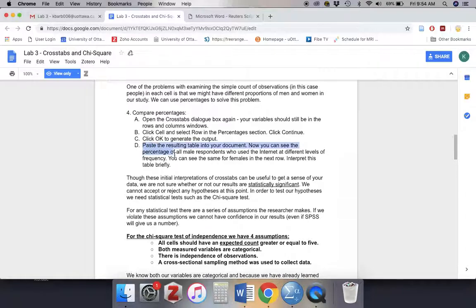So now she would like you to paste that new contingency table into your Word document and interpret the different levels of frequency that you see, and interpret this table very briefly in the same way that you interpreted the frequency count table.